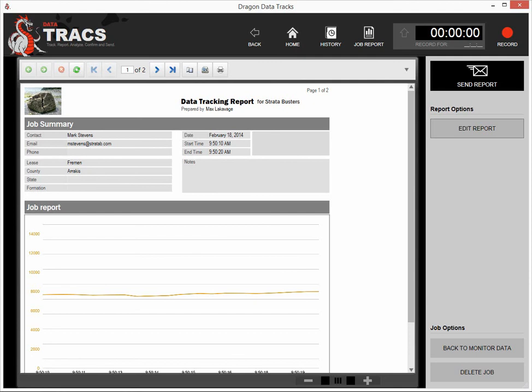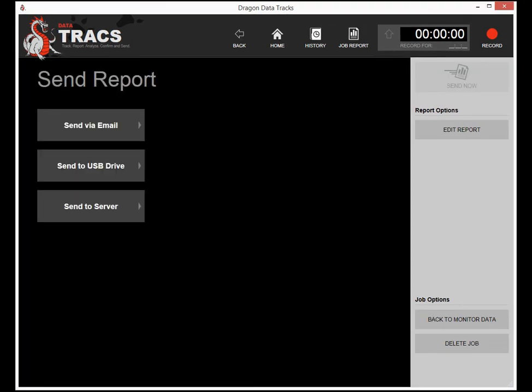Otherwise, click the Send Report button to continue. The Send Report screen offers 3 kinds of output format for the report. Email it out, save the report and dataset files to a thumb drive on USB, and lastly, save the files to a map drive on a remote server.